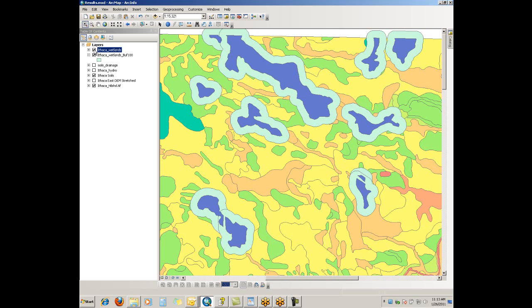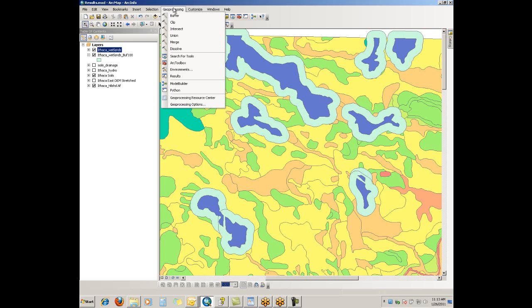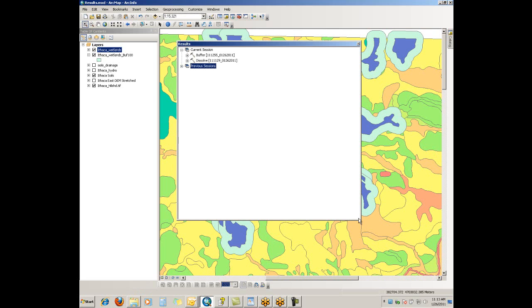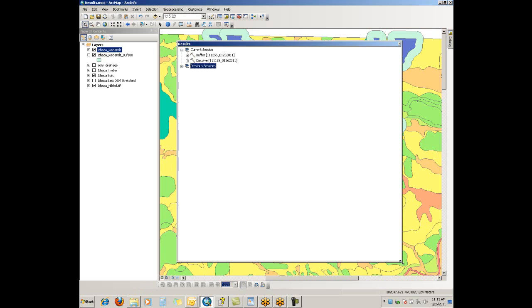Now if we go up to the geoprocessing menu again, that's where we will find our results window. That's about three quarters of the way down, at the bottom of the second section of menu options. There's results. If we select that, it opens up the results window. In the results window, we have a current session and we have some previous sessions. The current session is obviously the one that you're currently in. These are related to your map documents.